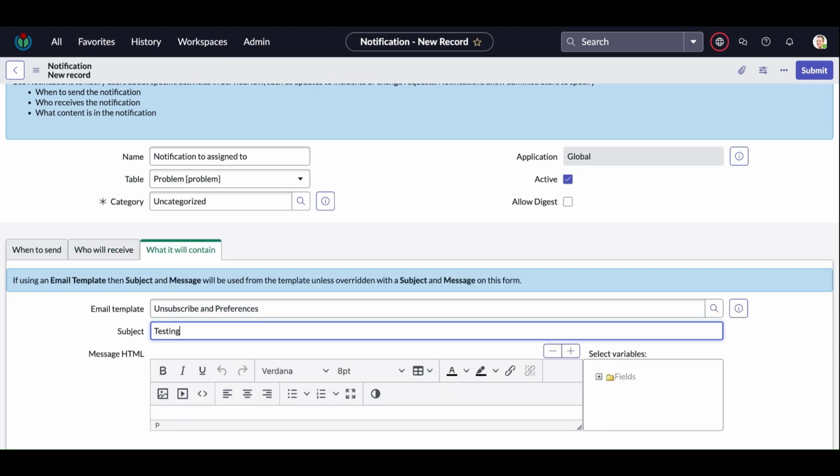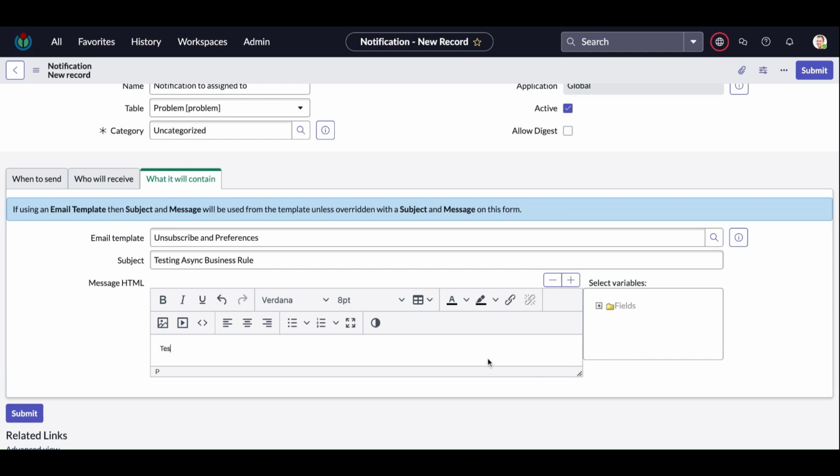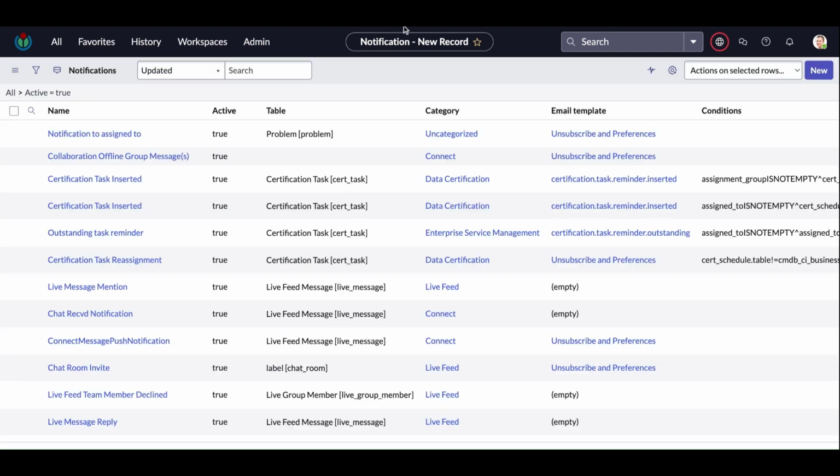And I'm creating a simple notification just to explain to you how this async business rule will be working. So in this case, I'm putting a simple subject line and just a one-liner in the body of this notification. So now I'm going to submit my notification.